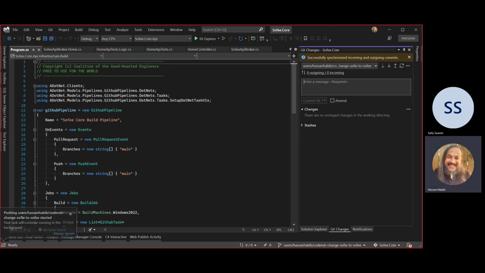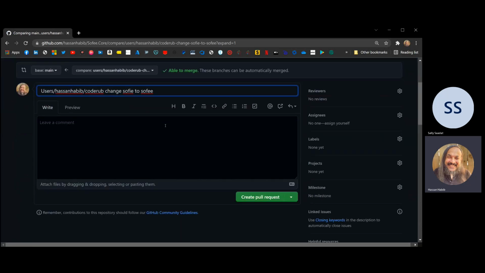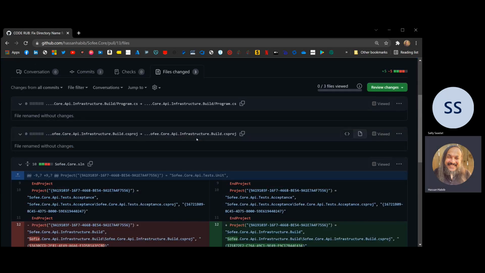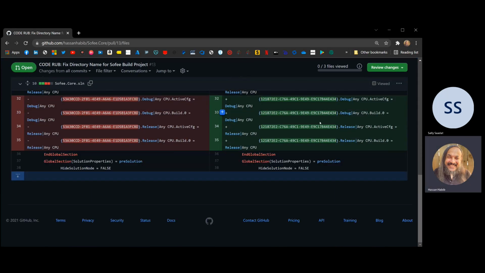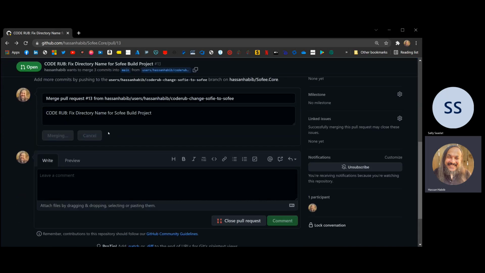Okay, cool. Let's go back to GitHub and let's see if we can make this work. Hold on here. That's my guy. And then branches. Here's a new pull request. Code drop fix directory name for SFEE build project. Okay, so let's create this one here. Okay, here we go. So basically just changed all these directories. Now it's talking to all the right places, I think. Okay, cool. Let's merge that guy in.